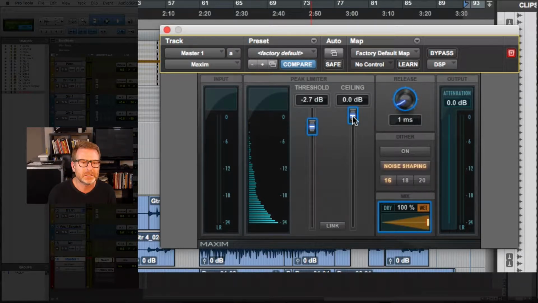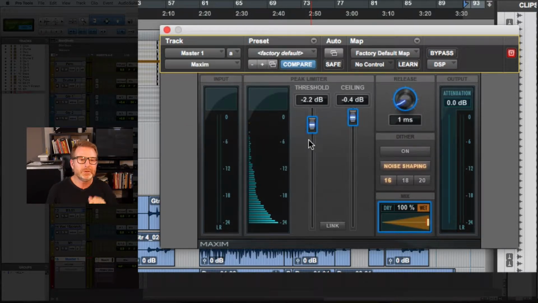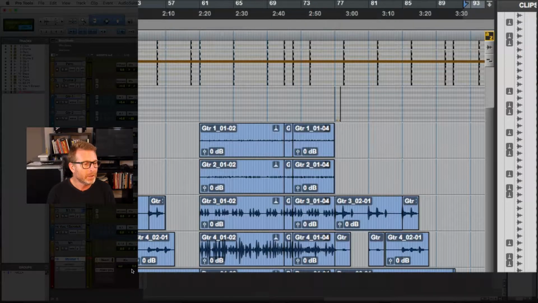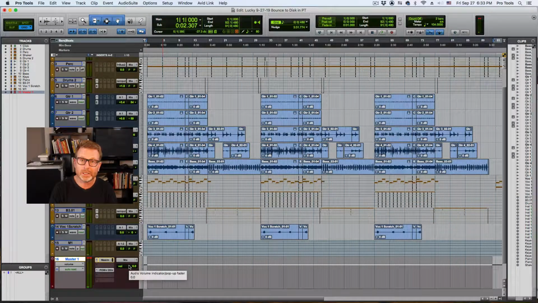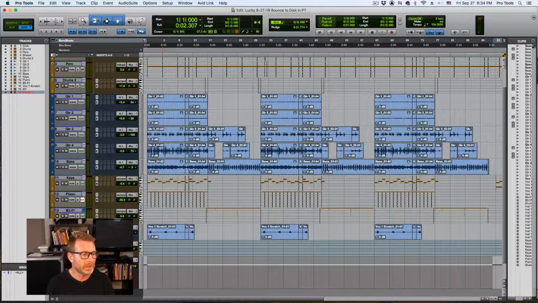I usually take the ceiling down to about minus 0.5 of a dB or so. All right, 0.4. And then the threshold, I'll bring down slightly until I get the volume that I want without just killing it with volume. But you do that to taste. So I have a Maxim on there. You might put an EQ plugin on the master fader to do some overall EQing. That might be an option.